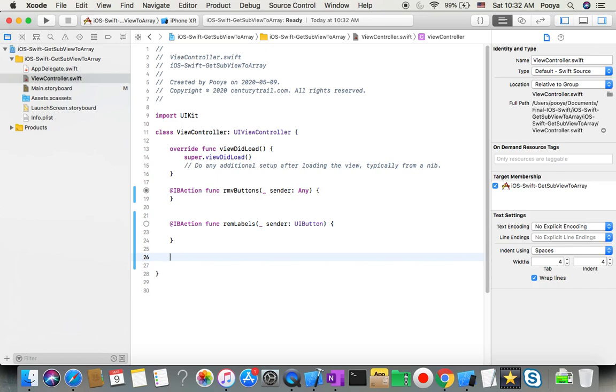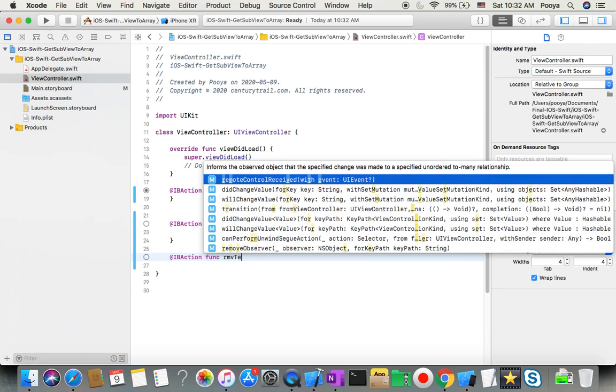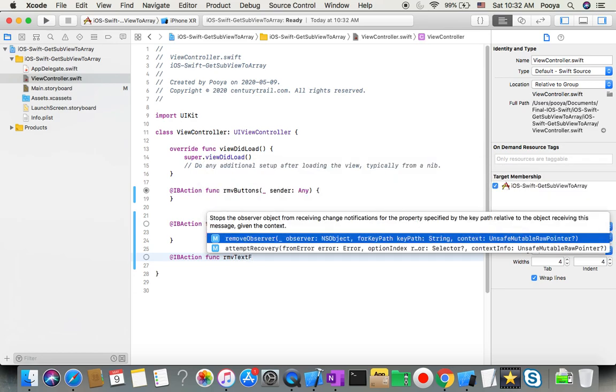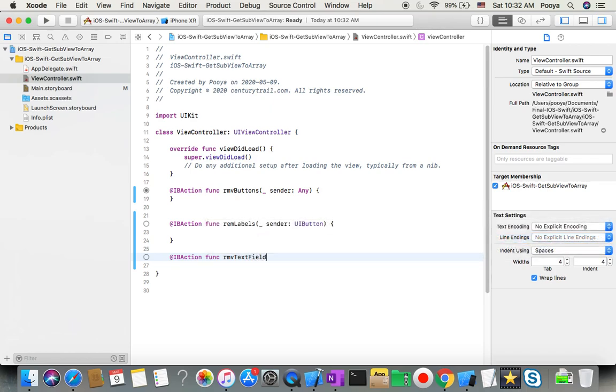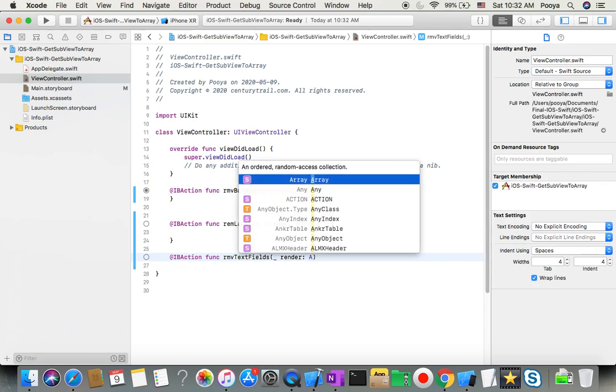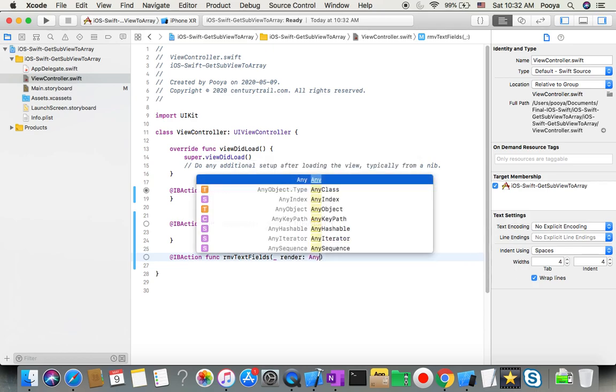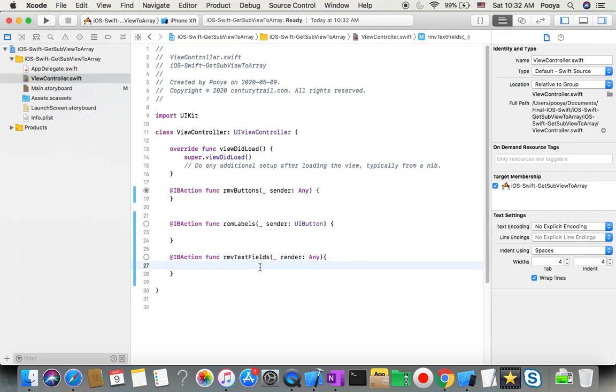Also, I made another action function, RMV text fields, underscore sender Any. Oops. Any, and here you go. And also here I typed it, I mistyped. Okay, so you will see that this one is connected but these two not.